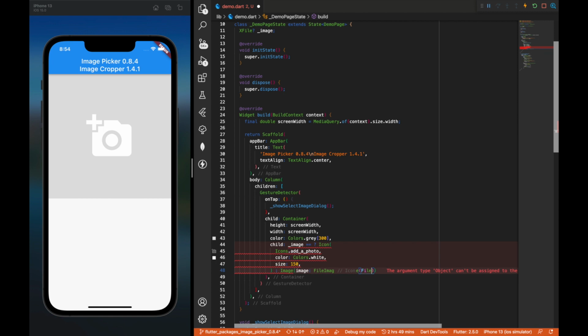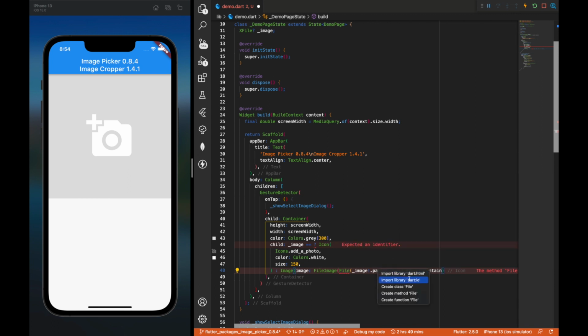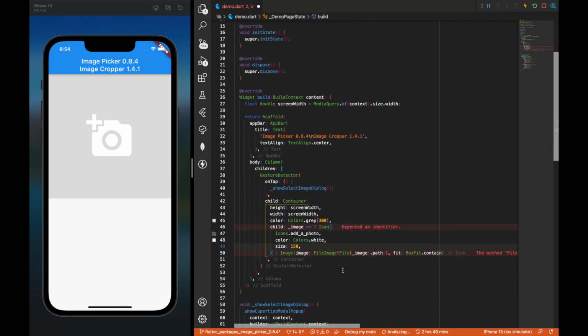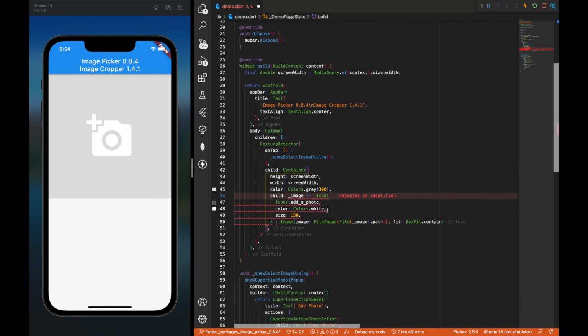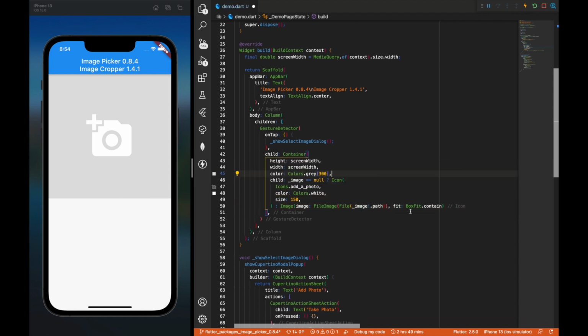And then pass in a file, and the file is going to take in the path of that image they selected. And then for the container, we need to make the fit a box fit contain. And be sure to import the dart.io. All right. Oh, remove that question mark. There we go. So if the image is null, then we display the icon. Otherwise, we display the image.